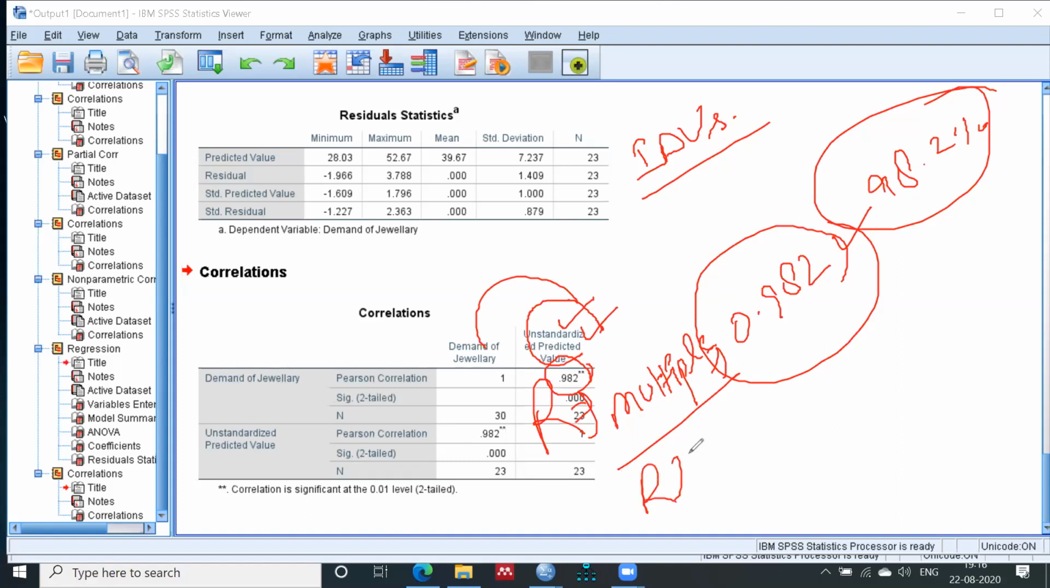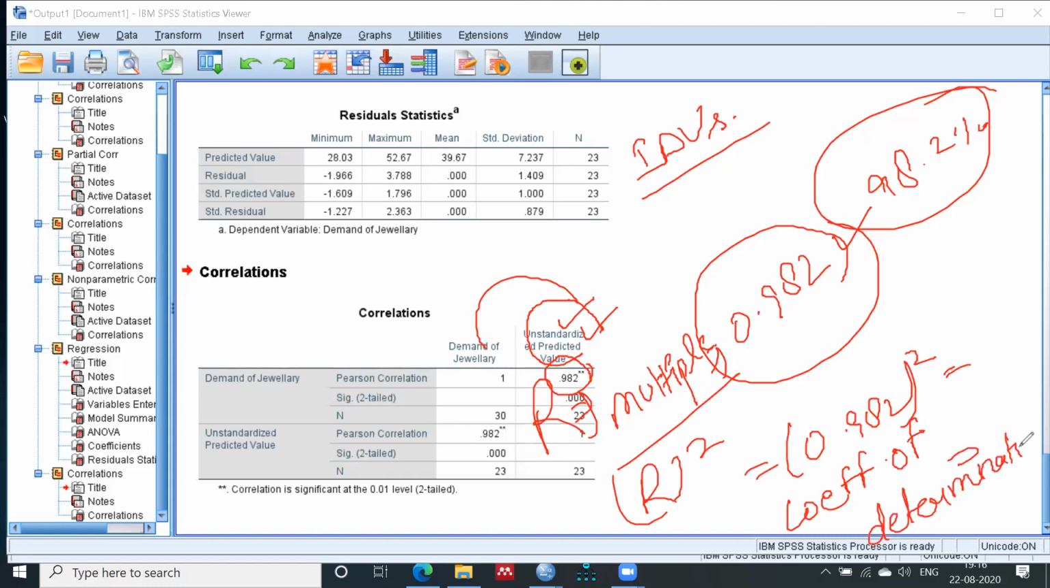And if I make a whole square of this value, 0.982, I get R square. Whatever value you get from squaring this will be your coefficient of determination. In the regression, you will see the R square value or adjusted R square, R, right? So these are the values which we calculate in regression. In the case of this multiple correlation, my R is 0.98. R square, let's make a whole square of this value.